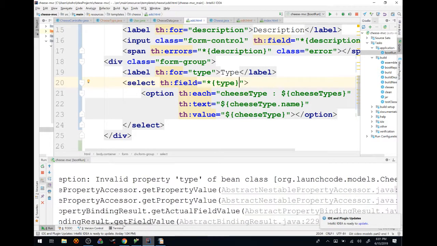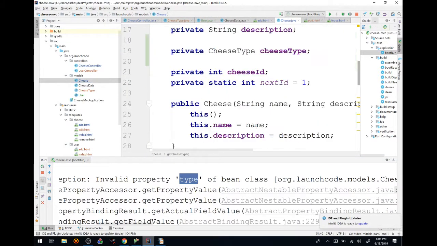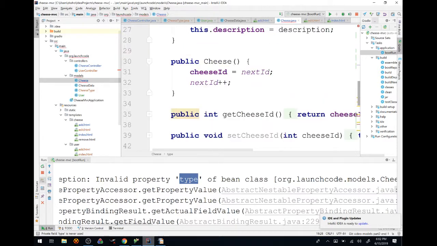Invalid property. Oh! Invalid property type of bean class. So where does this tell me that I should go look? Should go look at my cheese class in my model. I think it's just a naming issue with my model. I called it cheese type instead of type. All right, that's fine. My fault.